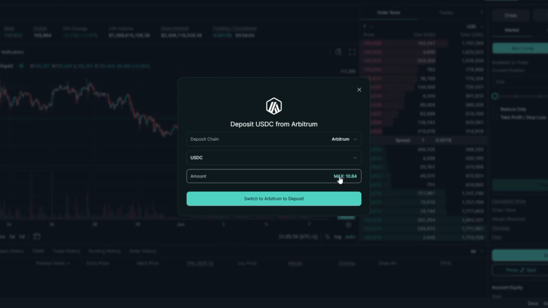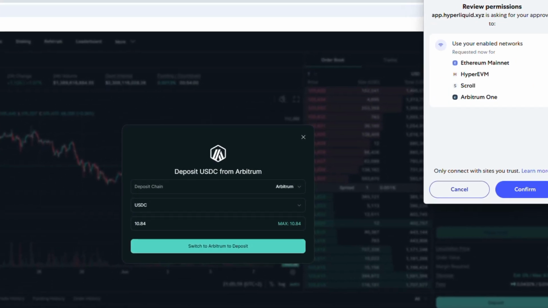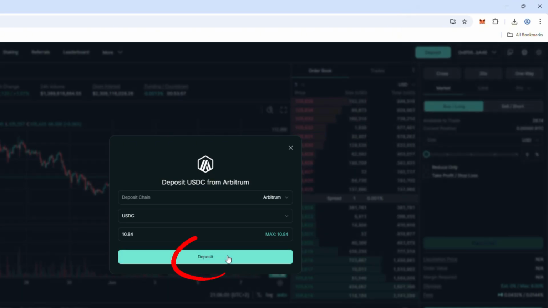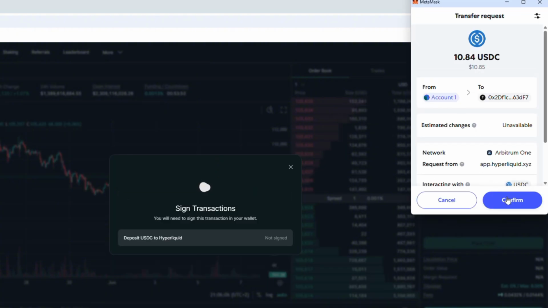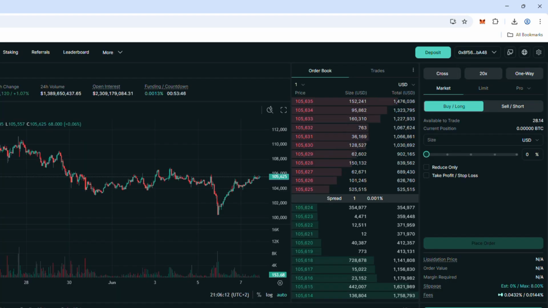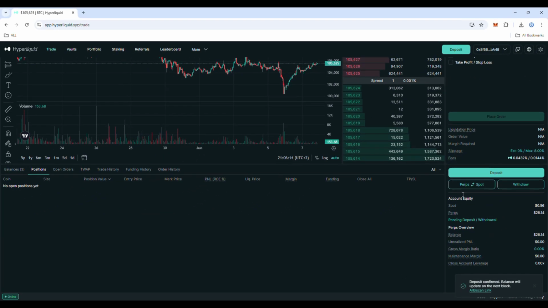Let's put the amount. And if you have MetaMask set on other chain, switch it to Arbitrum by clicking this button. Confirm on the MetaMask pop-up. Okay, we are ready, so let's click Deposit. And confirm transaction on MetaMask. Success. In around 10 seconds, you will see USDC on your Hyperliquid account.